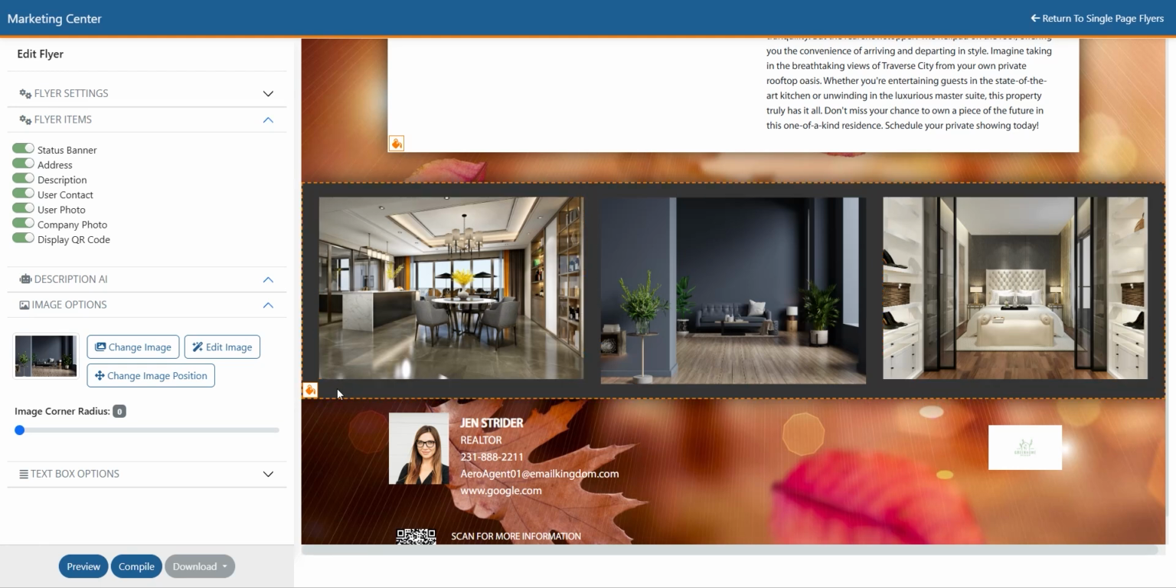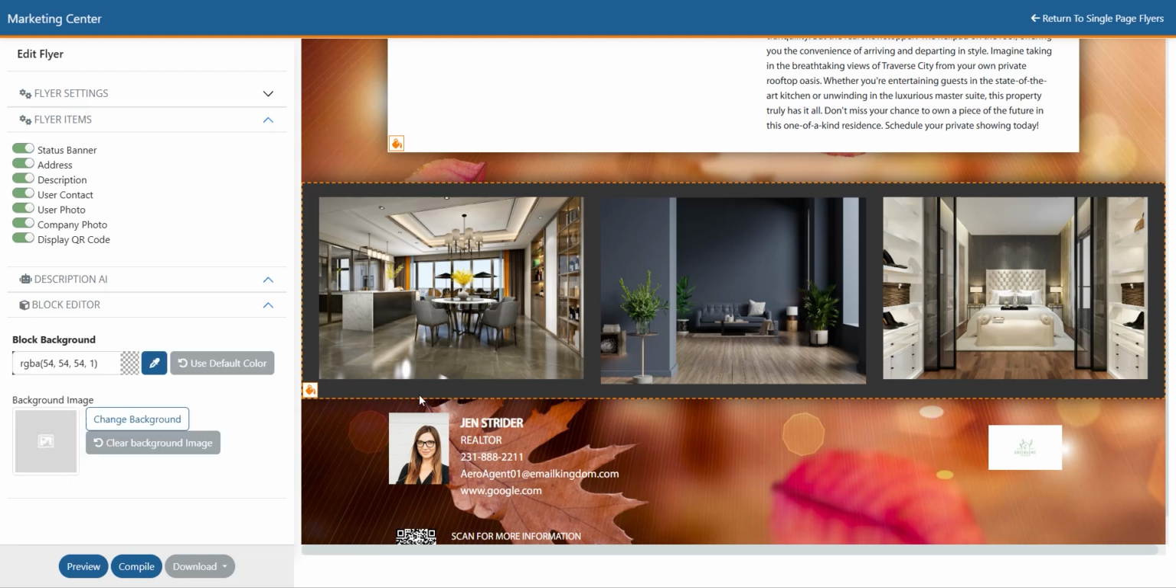If you see any areas with a paint bucket, you can click that and then you can change the color associated to that region. So here, if we click the eyedropper, and let's say we select this red, we've now just changed the background of this region.